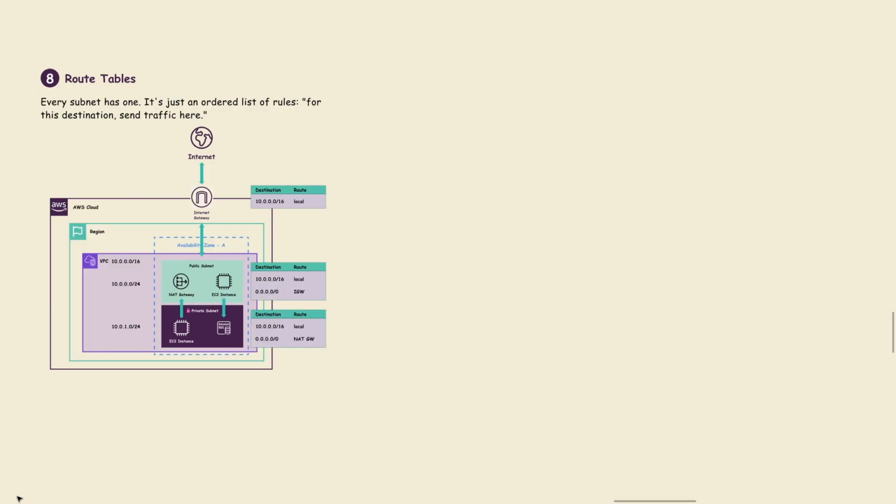Now look at the private subnet. Its route table contains 10.0.0.0/16 to local, and 0.0.0.0/0 to NAT Gateway. Here, internal VPC traffic remains local. Internet-bound traffic is forwarded to the NAT Gateway instead of the Internet Gateway. This allows outbound internet access without exposing the instances publicly.